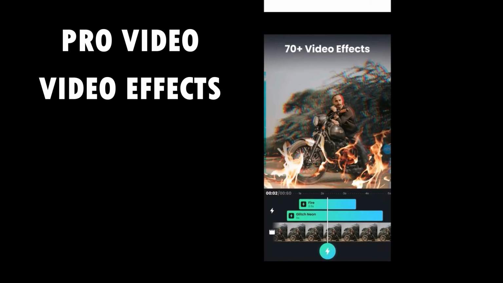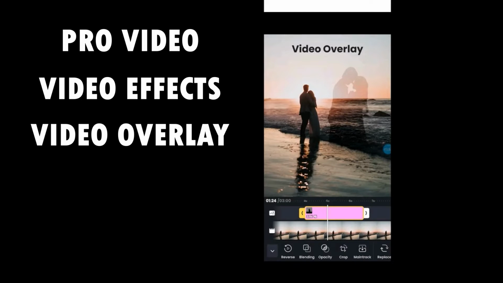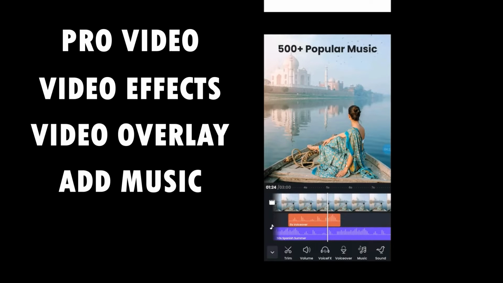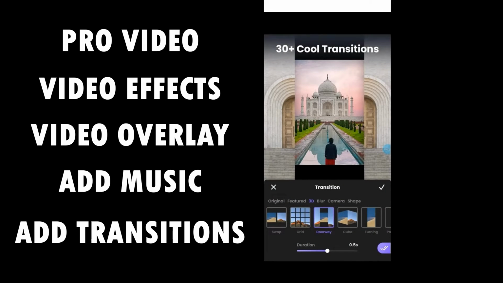Next, it is having 70 plus video effects starting from glitch effect or camera shaking effect. So it's a very effective app for making a short or a reel. Next is video overlay and blending. It allows you to overlay another video on top of the main video and blend it in such a way so that it gives a beautiful cinematic effect and makes your video more engaging. Let's move forward to the next part, which is music. It's having 500 plus popular music tracks in its library, which you can freely use and make your video more appealing and interesting.